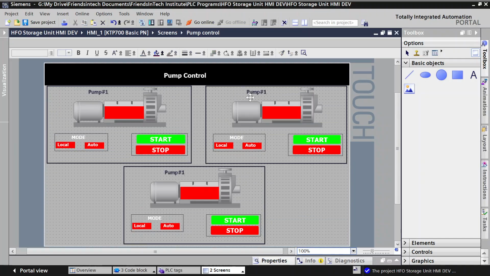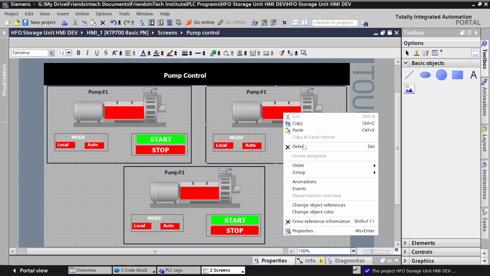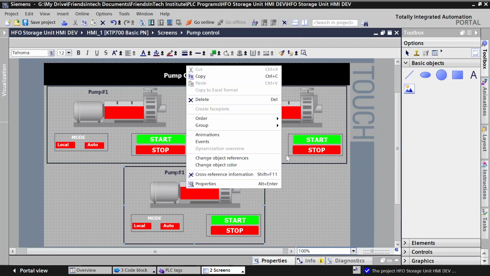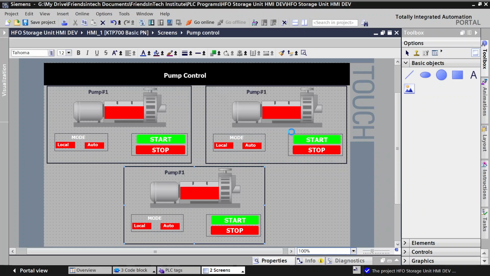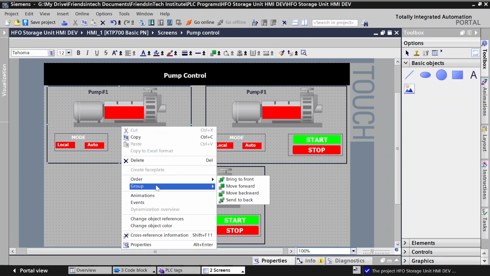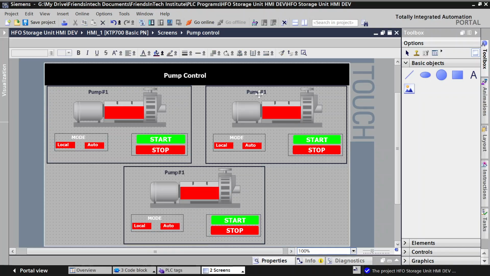So you can change this here. So just ungroup all these pumps. So ungroup this also, and ungroup this. That's it. Then change this label. This is pump 2. This here is pump 3. And that's it. So we are done with pump control screen.